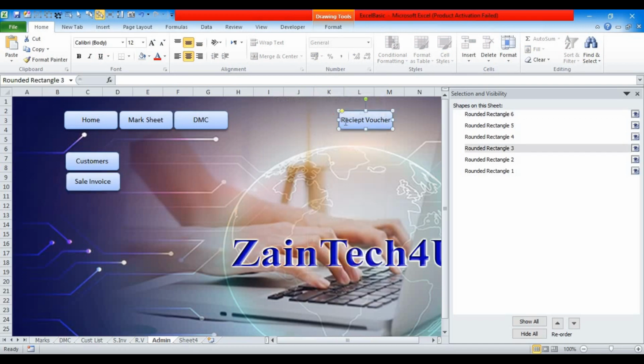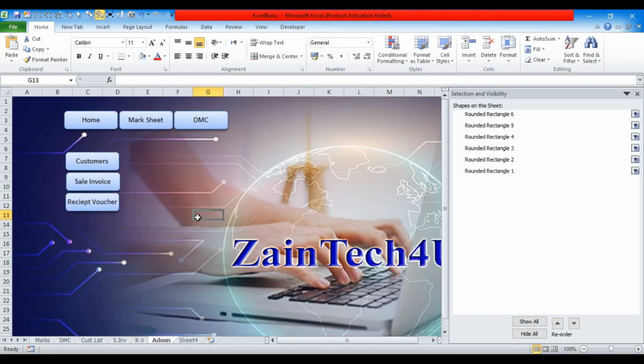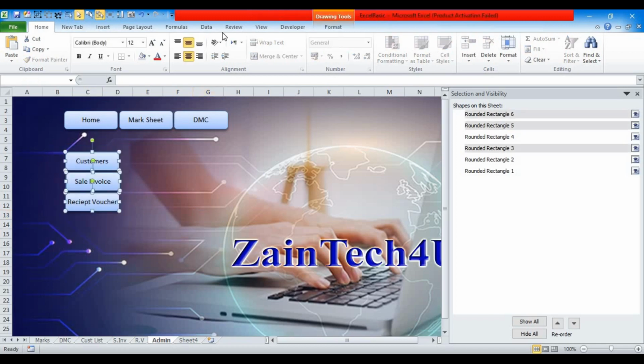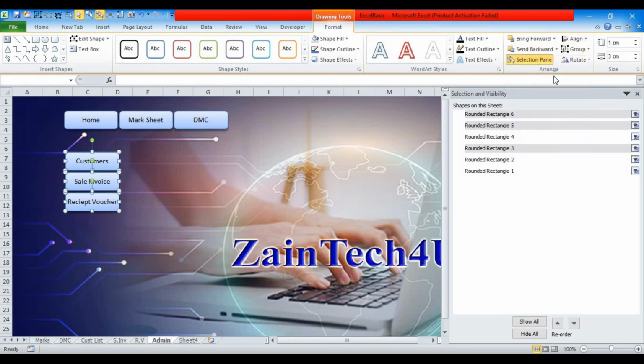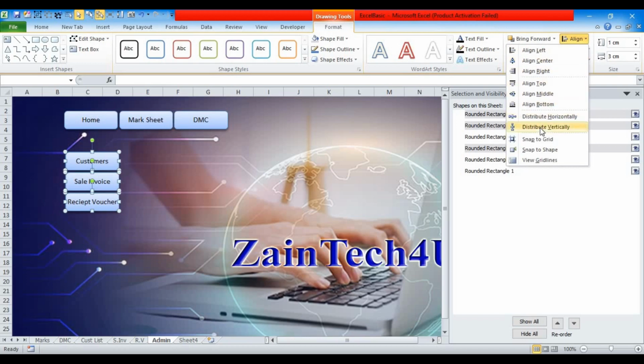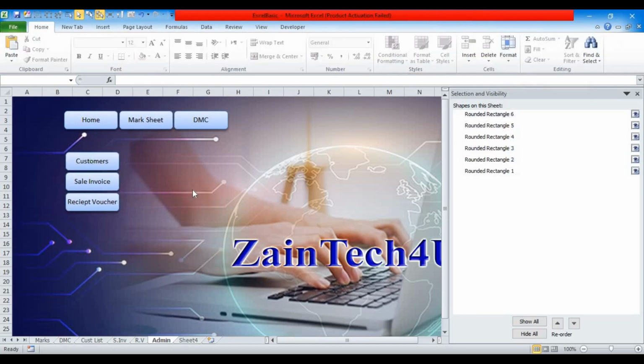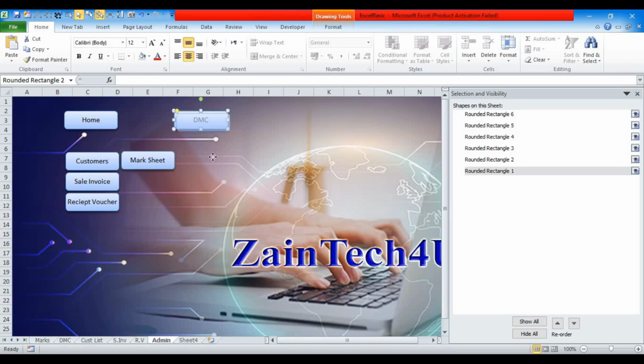and let's move this. Okay, now let's size them. Go back to selection tool, format, align to the left and distribute vertically. So it's done. Now I'll place the Mark Sheet just here and the DMC. That's it.